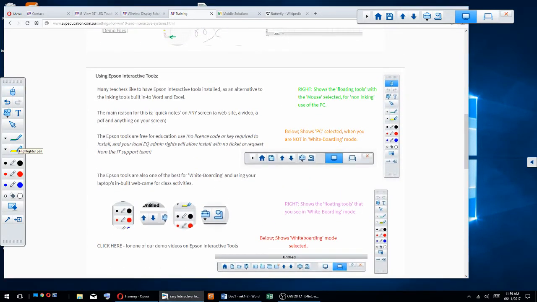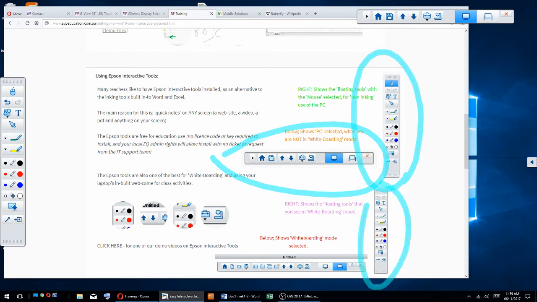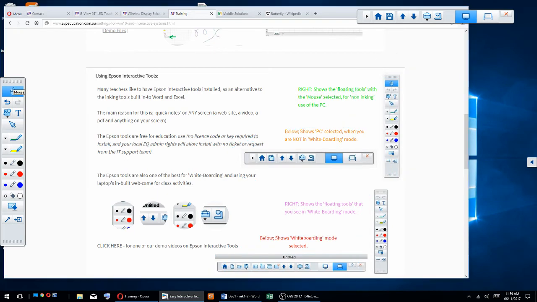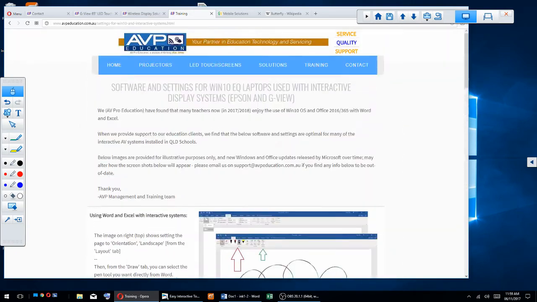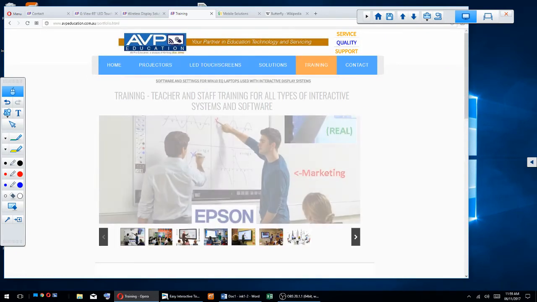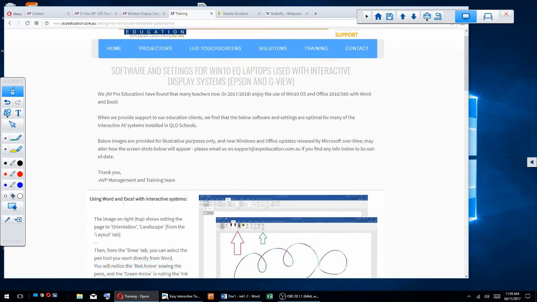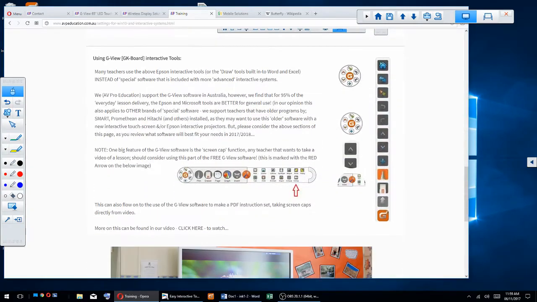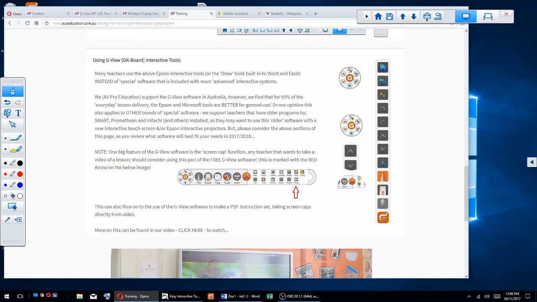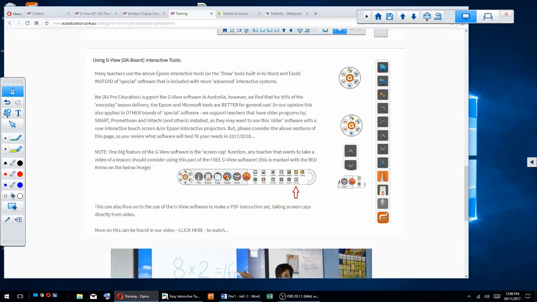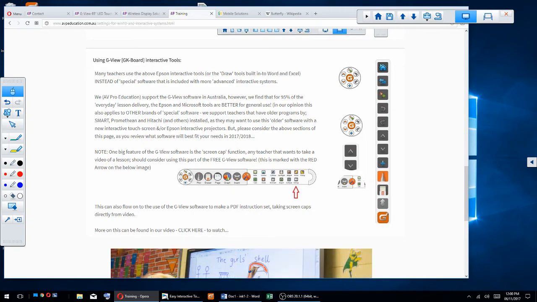This here is just a page that I've got explaining what the Epson tools look like in the various modes. And again, you can pull up the high-res images there if you need to. So this is just on our training page, one of our training pages. So if you go training there and click this link up the top, you'll get to that page that I'm showing you there now. It also explains the GView software, which can be good for recording videos and making PDFs from screenshots of videos and those sorts of things.